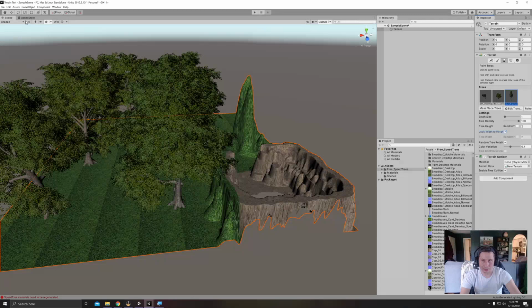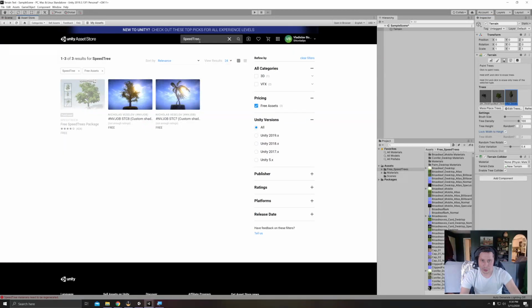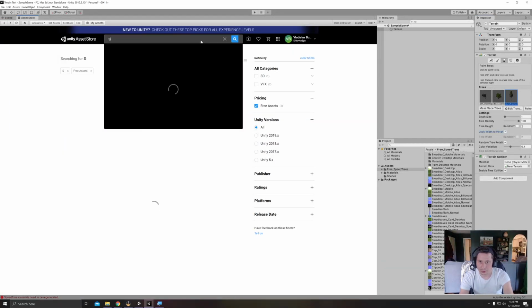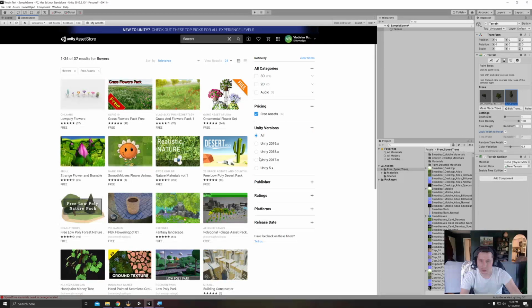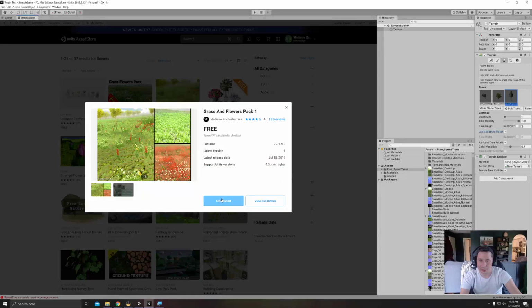Now the plants, how are we going to do the plants? Let's see. Maybe they give me flowers. Let's see. Maybe as a free asset. Grass flowers pack. Let's try this one together. So we need these flowers. Let's download them.